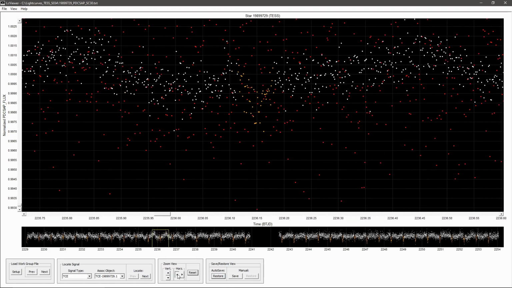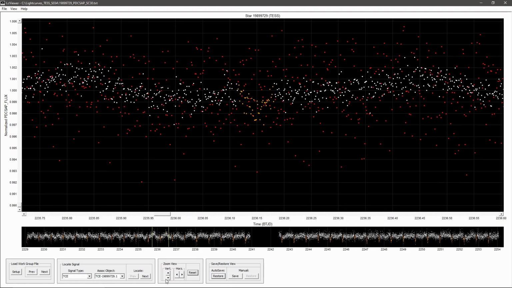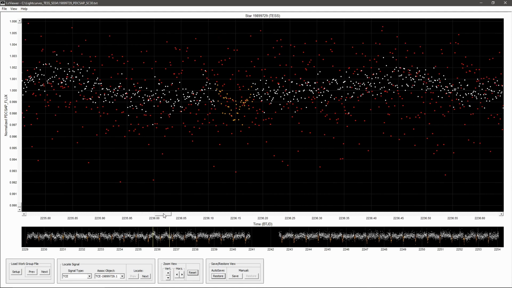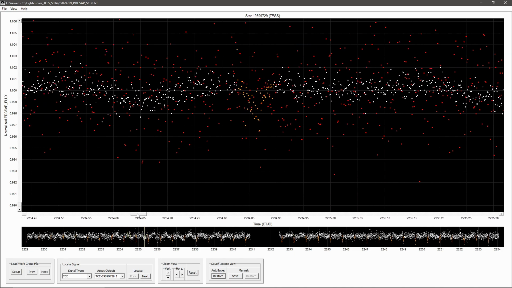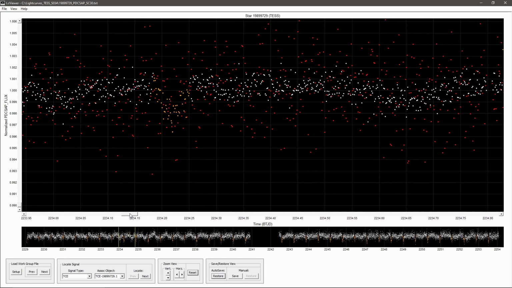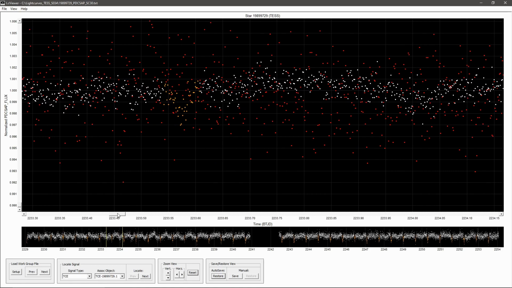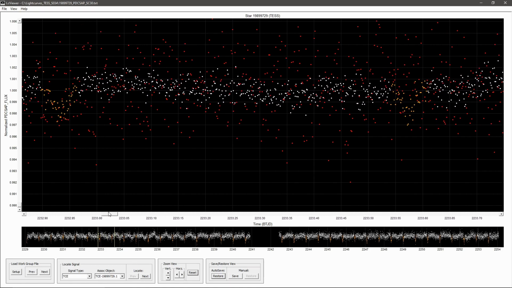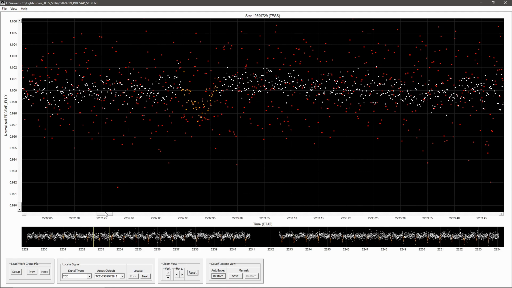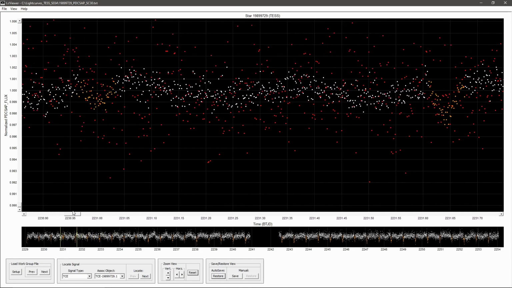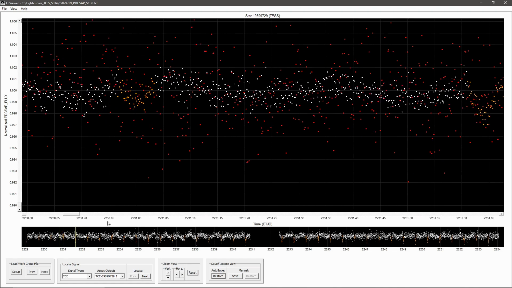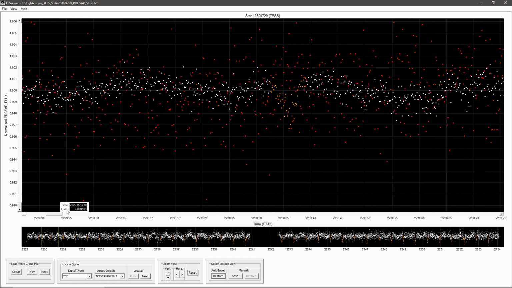It looks okay actually. Let's just check a few more points. Maybe it rises slightly, I'm not sure. It kind of does though, doesn't it? The background flux sort of rises above these transit points ever so slightly, so you just have this slight upward tick.